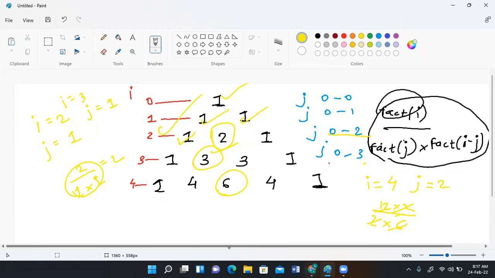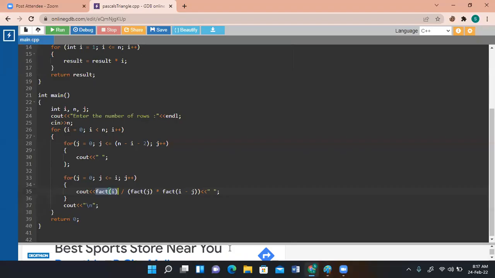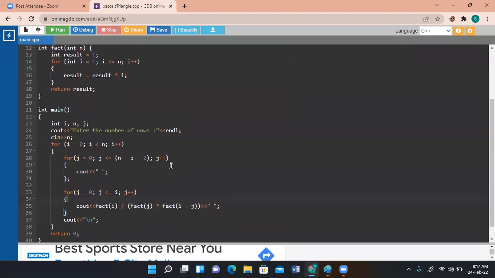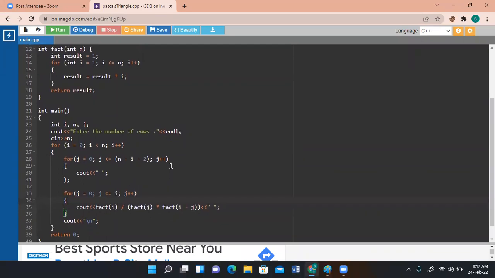So I hope it's clear. If you want to copy the code, you can. Shall I wait? If you are copying, I will wait. Otherwise, we'll move forward. If you have any doubt in patterns, you can ask right now.